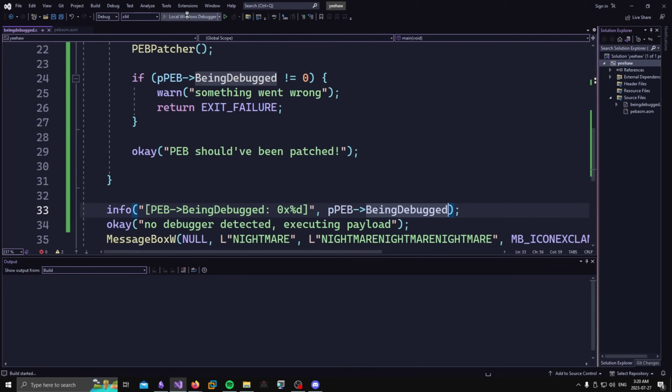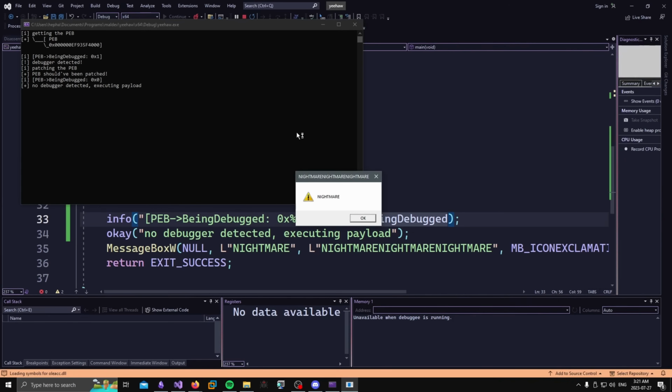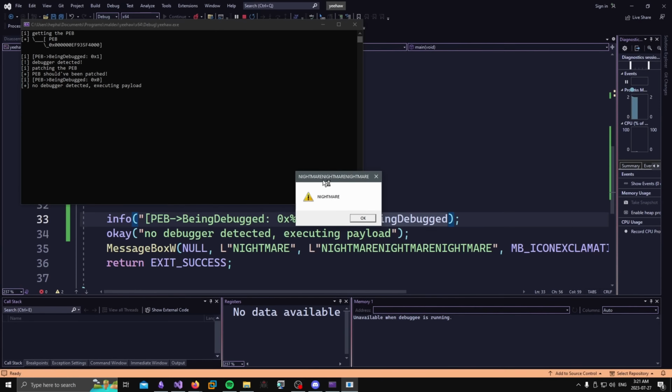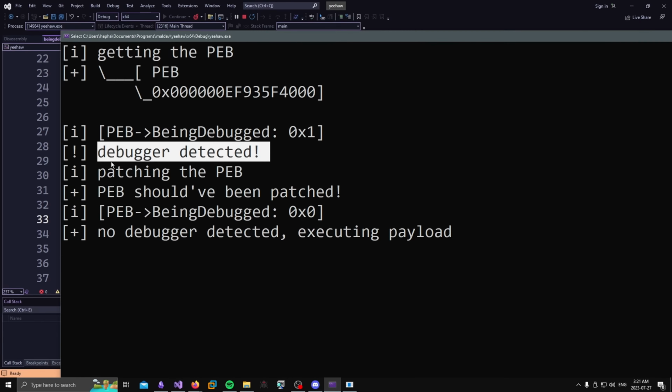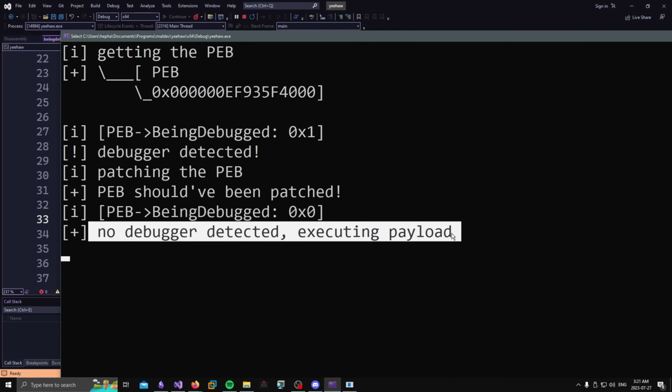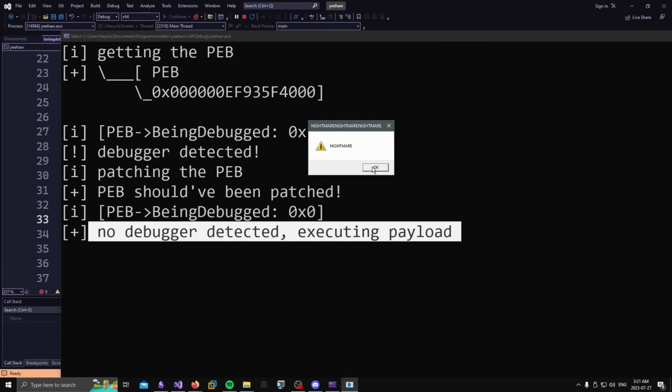Now let's see. Okay, so amazingly, we started it with the debugger. We can see that the debugger is currently running. See that it's being debugged, and then it goes into the patch, and it patches it. At this point, the malware is none the wiser, and it runs, letting us analyze it.